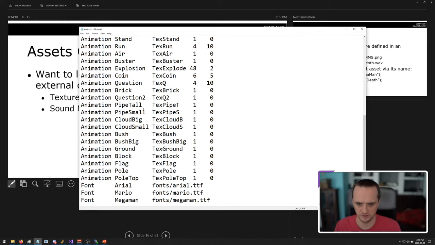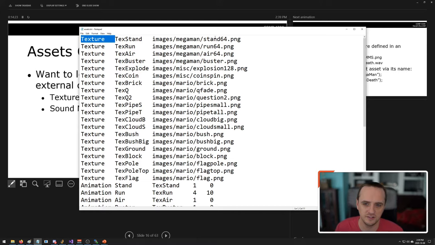So for example here, we have a texture, and this syntax means that we're going to name this texture tech stand. So tech is just short for texture. And this is the standing texture of Mega Man. And the next thing will be where that texture actually lives relative to our executable. So we're going to have an images folder. Inside that, we're going to have a Mega Man folder. And inside that, we're going to have the stand 64. So a standing animation that's 64 pixels high.